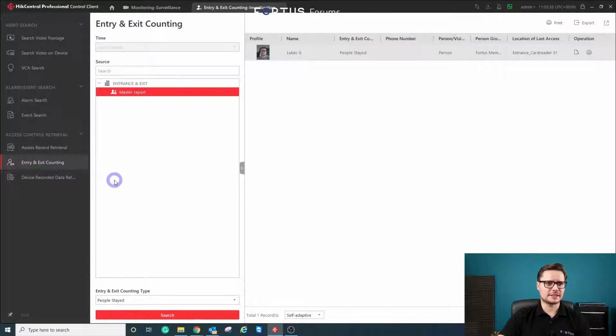If I go with entrance and exit counting, I can tell how many people are actually in the building. So that will tell me, all right, people stay. So I just want to make sure that's how many people are in the building. So like you see here, that person is in. So this is me. You can tell by the exact name if that person is in or not.